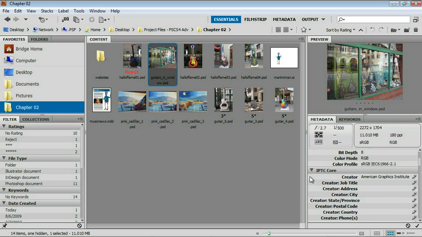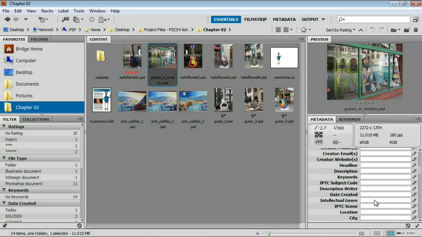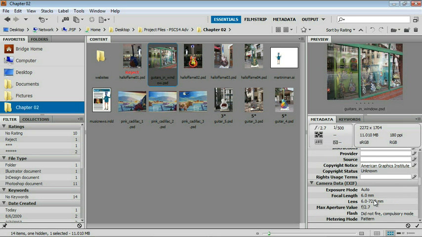Now notice the difference here. No pencil up here, pencil down here. The IPTC core information has a pencil to the right because that means that you can edit this information. So like, for instance, I can click on Creator City and I can type in Woburn, Mass. And as I scroll down, I can add additional information as much as I want, including copyright notice.